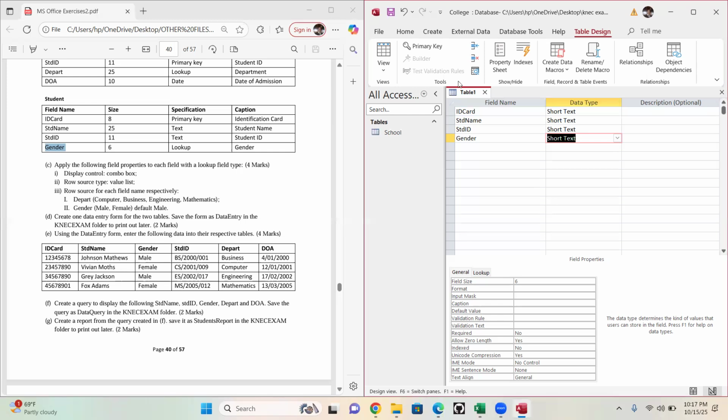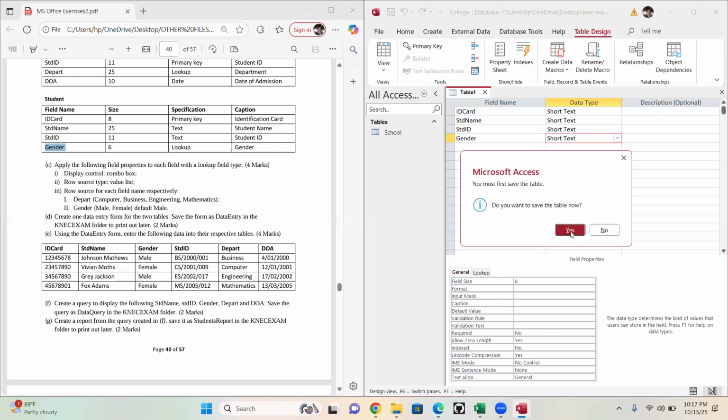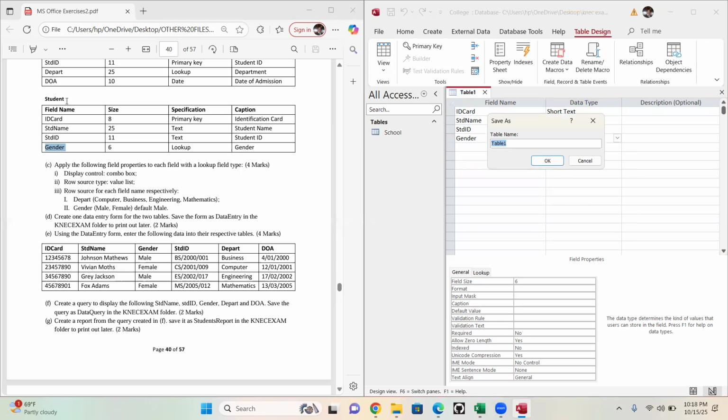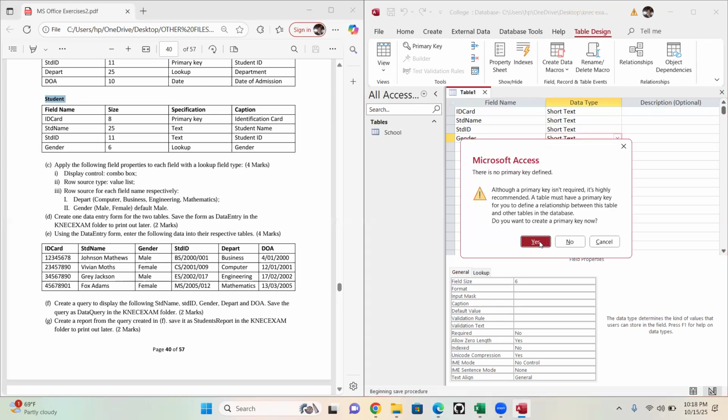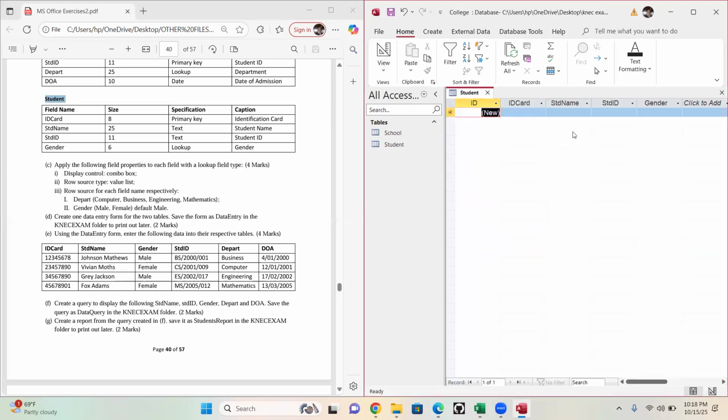Then now you'll be able to click view, datasheet view. Then you click here. Yes. So this one will be student. Then you click OK. You click yes, like that. So that's how you design those two tables.